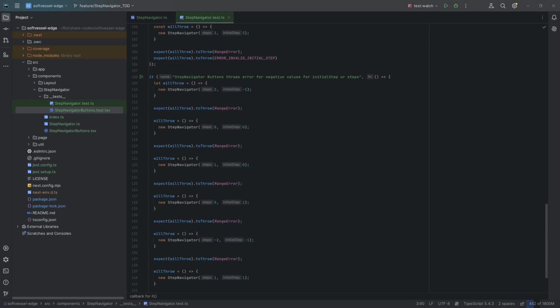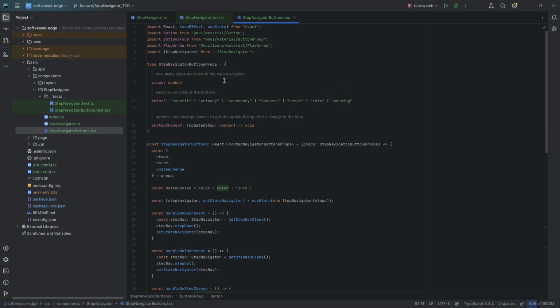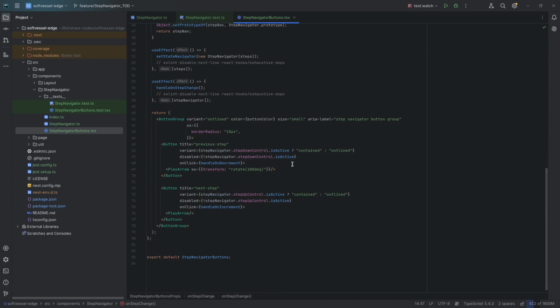So once you're fully confident with the step navigator class, now you can write the React component. Let's have a look at the React component. We have kept it modular, so we have our React component here. Once again, how many steps are controlled in the parent component, and on step change is to give inversion of control. Let's talk about the state effects and handlers in a moment. We are going to build a clean UI for the button group with material UI, buttons and icons.